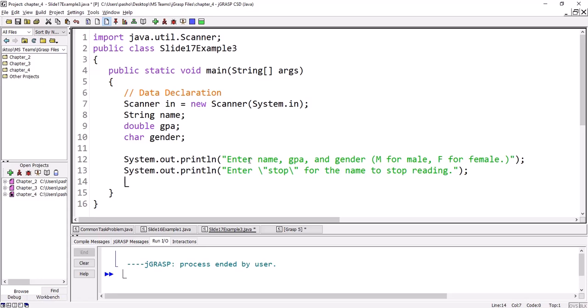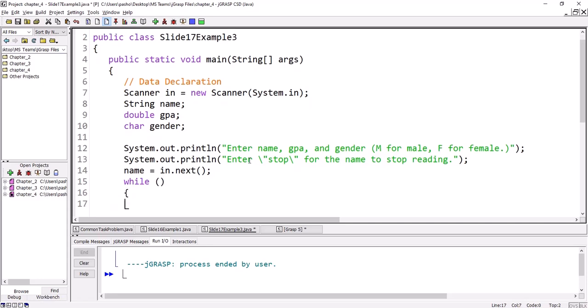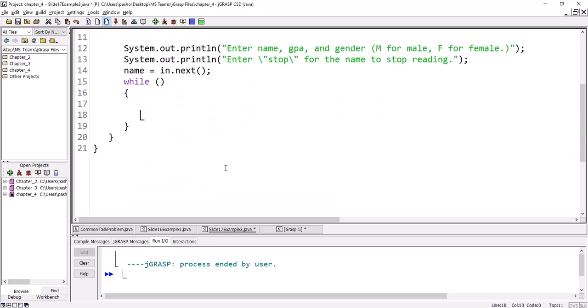And here we will start reading first name, and name will be n.next as one word because it says first name. And then we will check now for the sentinel that it should not be equal to stop. So at the end, remember that you have to read name again, n dot next, and when you enter the loop here, read the rest of the data.